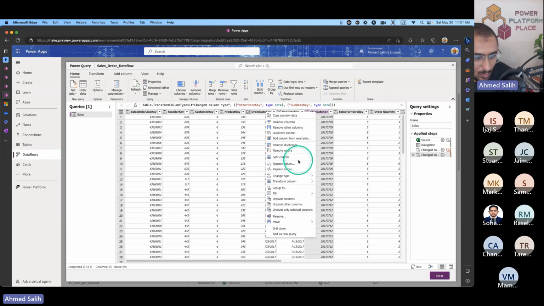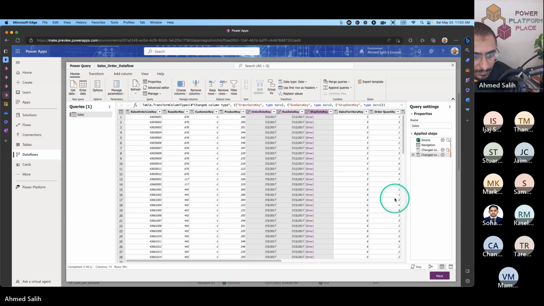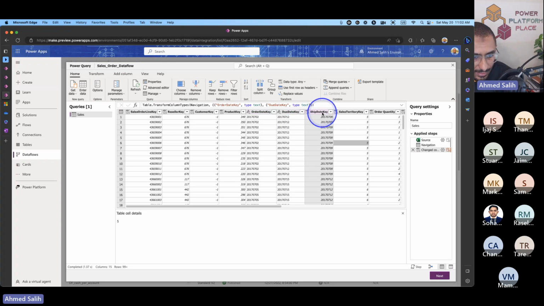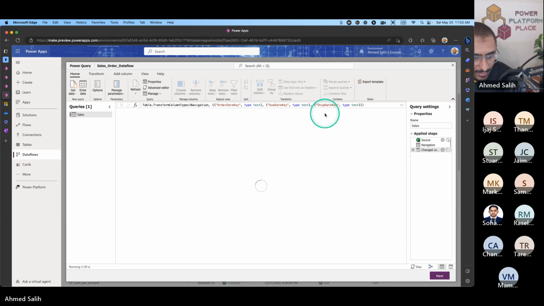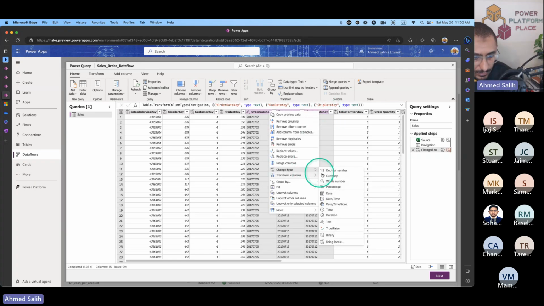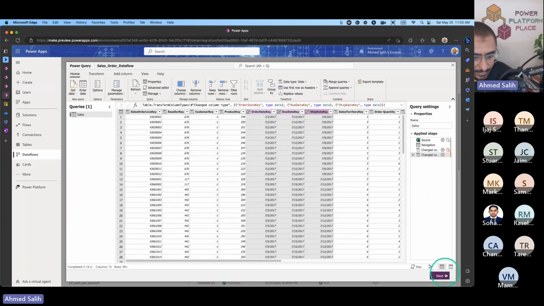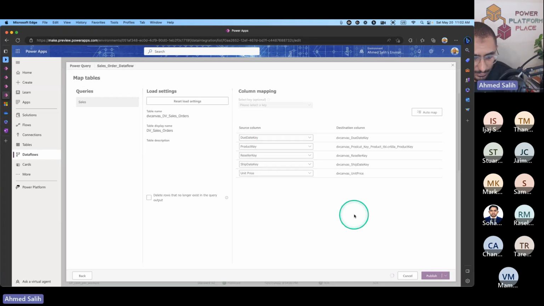Okay, that's fine. So we don't actually have the order date. Yeah, we just need the ship date. So we're going to try to change this to date. Yeah, probably not. We'll have to do the text thing again, change to text, and then change to date. Perfect. Now next, save and publish.